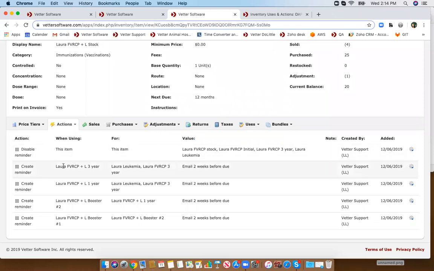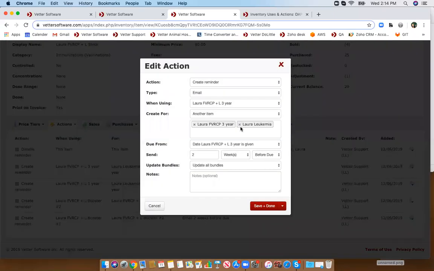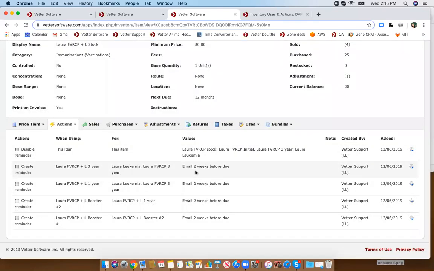All right, and now for the FVRCP plus leukemia 3 year, again, you have this as split. You're going to create for another item. This is going to be the last action. You'll want to split this again so that they come back in 3 years, but they're still coming back every year for the leukemia. And then make sure this is set to is given. Okay, so these are the only 2 different ones that need to be set differently.